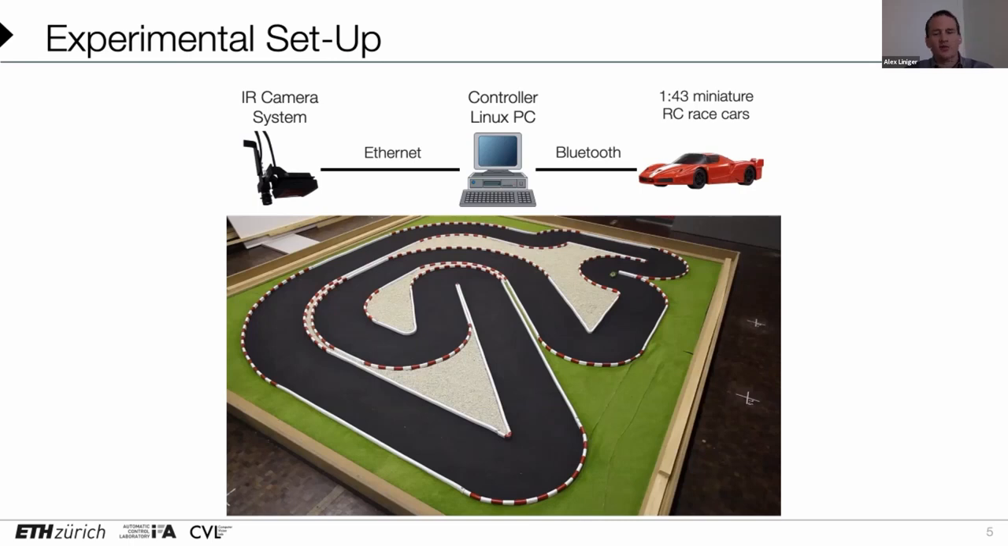And it works as follows. We have an overhead camera system, which can track multiple cars. I think we can track up to 8 cars and get precise position and velocity of these cars. This information is then distributed to controller PCs. So we can have one controller PC for every car we want to control. And then the commands from the controller are sent to the real car via Bluetooth.